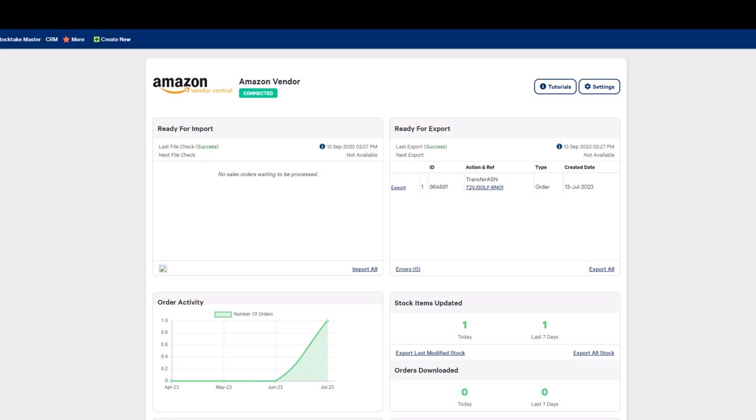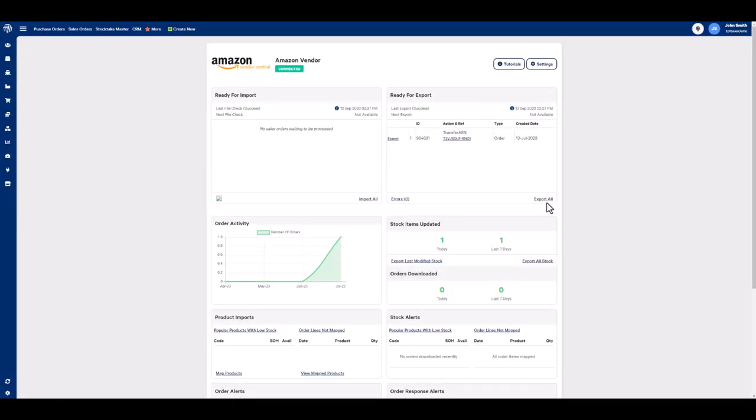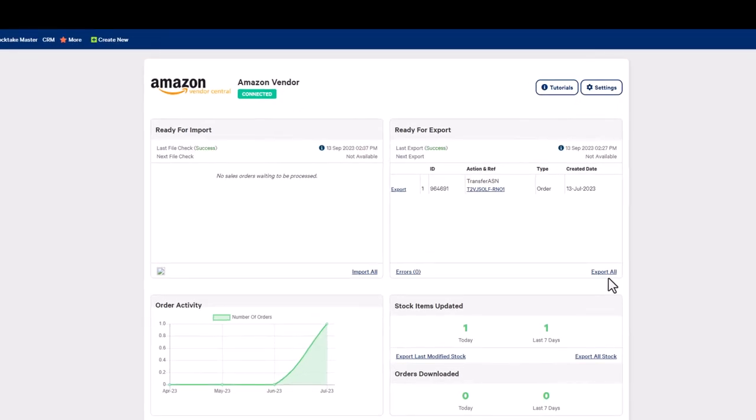To send the ASN to your trading partner, you can either click on the export button here, or if you have several ASNs to send, you can send all of them at the same time by clicking on the Export All button. Now that the ASN has been sent to our trading partner, let's go back to the integration dashboard and refresh the page. As you can see, the export list is now empty.